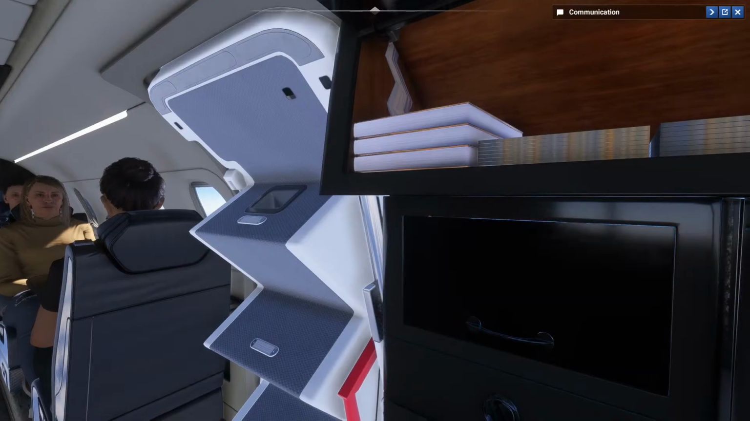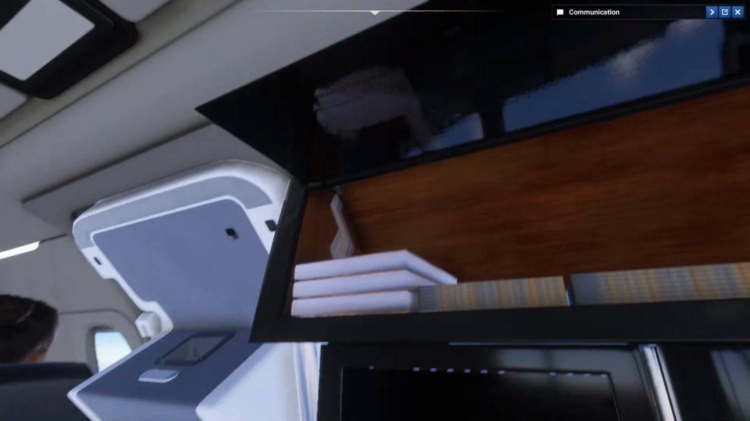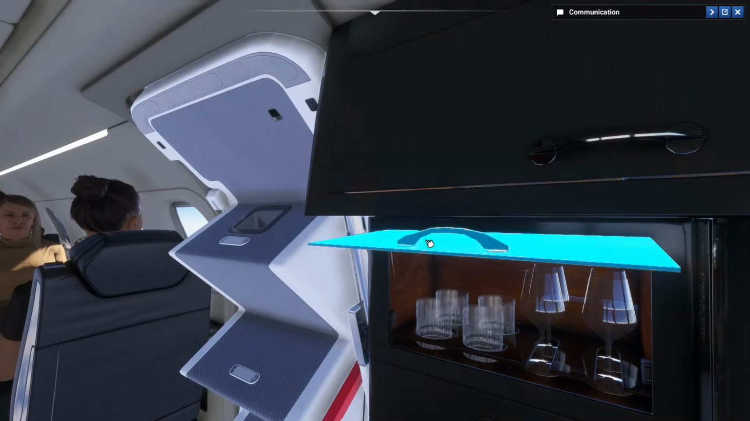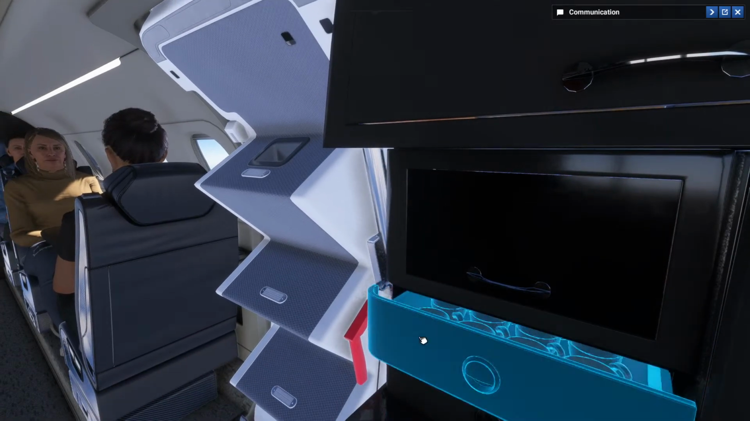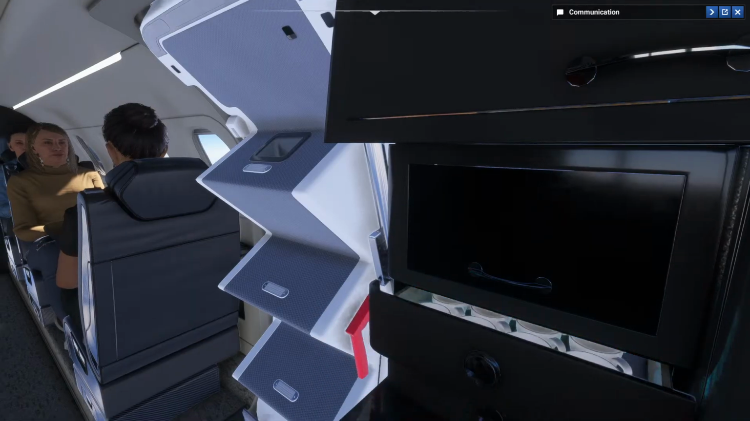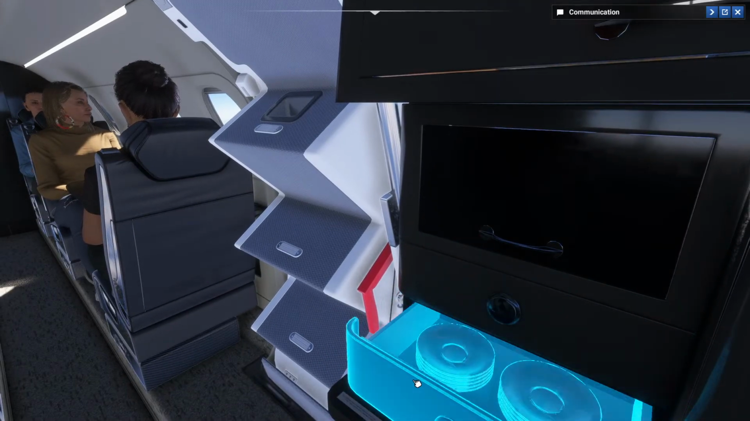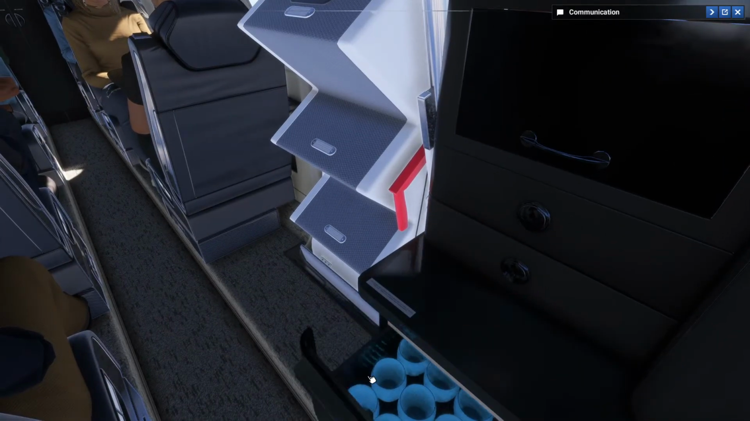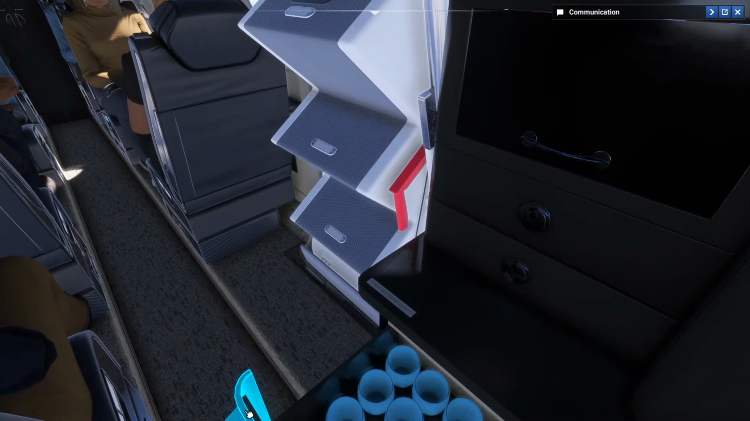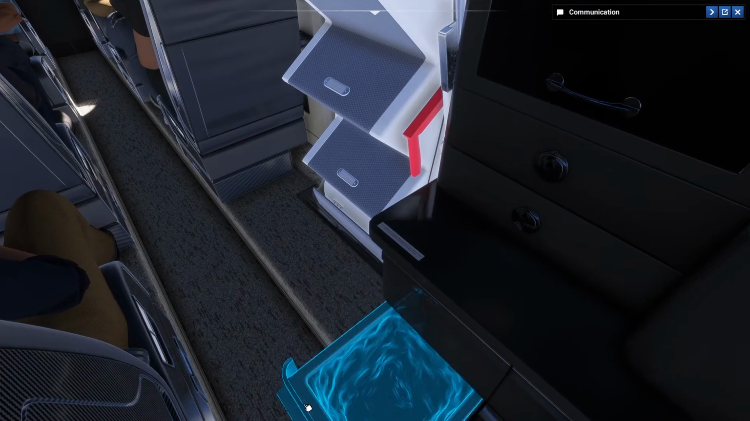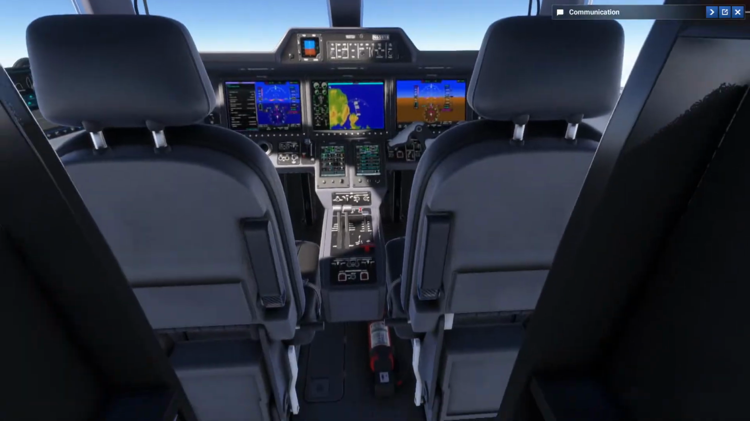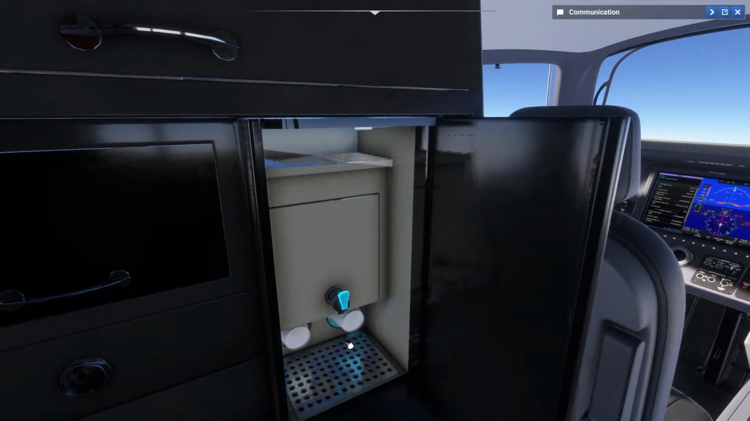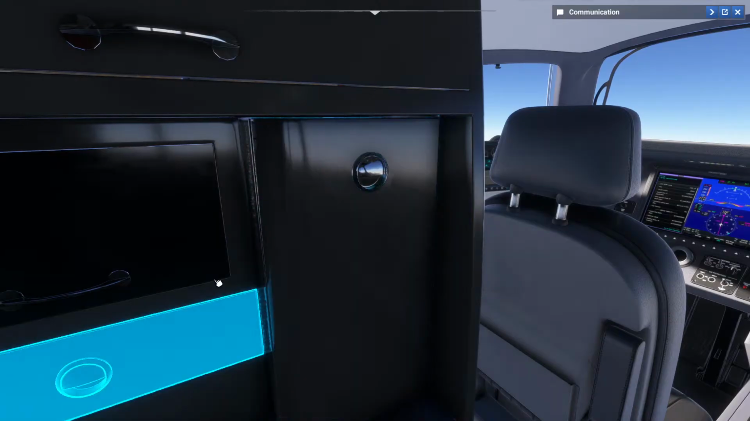So these are magazines, glasses, cups, I believe. You can hear the noise as well. Plates, this is for more cups. This is ice, and you get some water here, or coffee. Maybe that's coffee, it's not water.